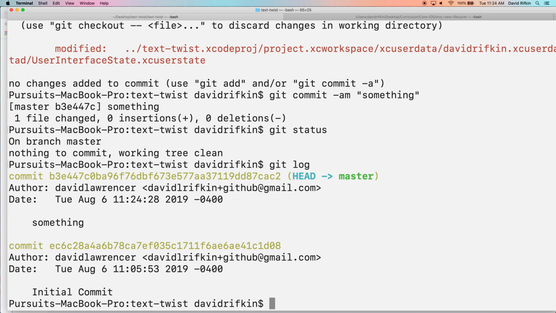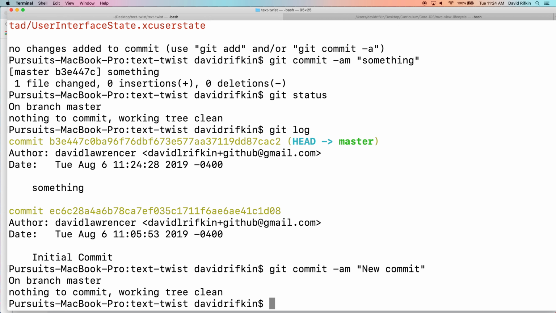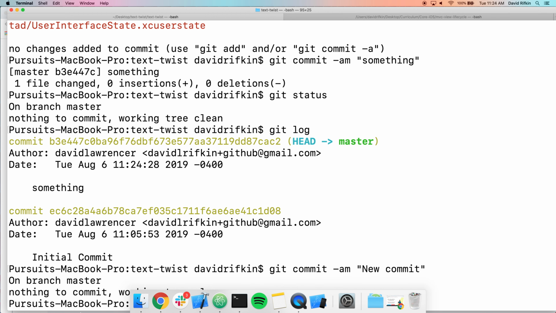But now, if there are no changes, or if we only have untracked files, and you try to make a commit, Git stops you from adding that commit because there's nothing that changed. So it just says, there's no reason for you to do this, so I'm not going to make anything.